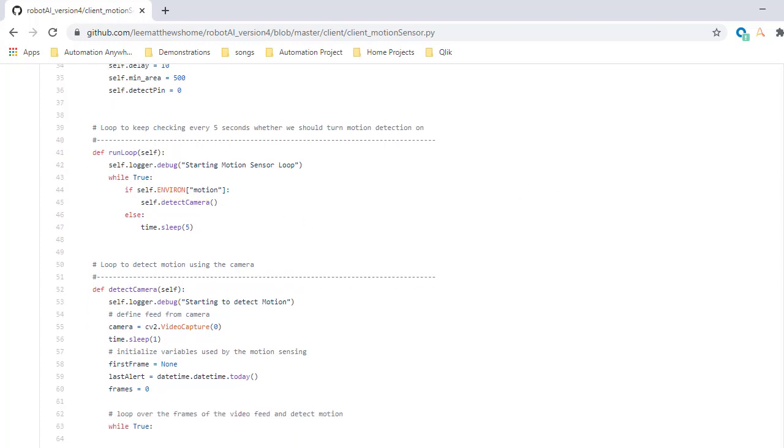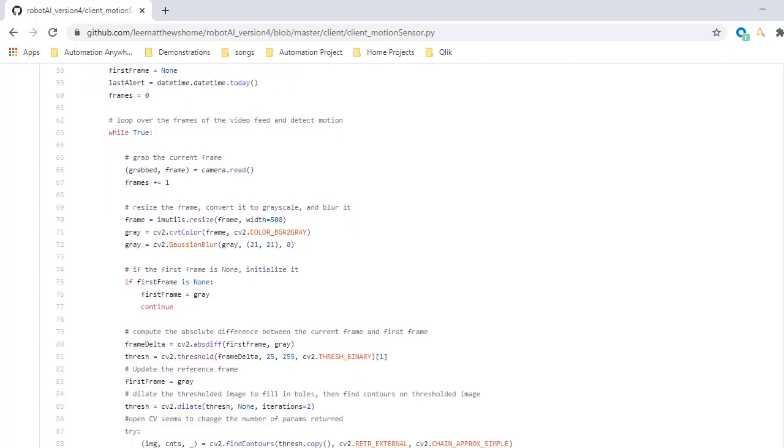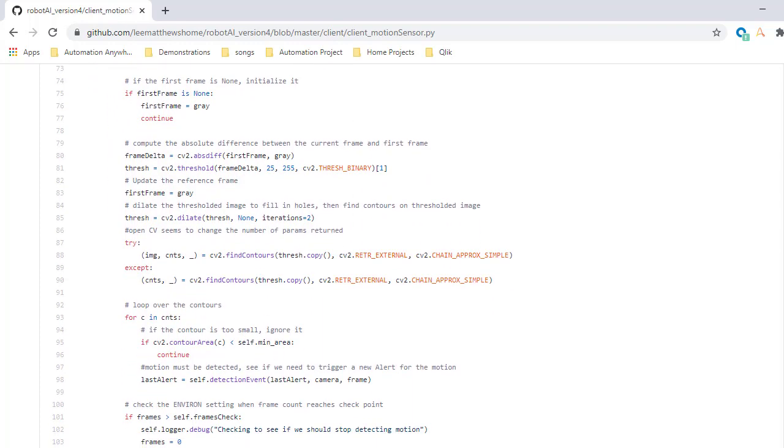And what it's doing here is just taking a series of frames with the video camera and then comparing them to each other to determine, has this second frame here changed substantially compared to the first frame? If so, then something must have moved. When it does detect movement, it's going to call another function, which is to trigger a detection event.